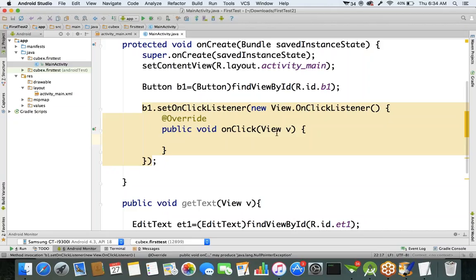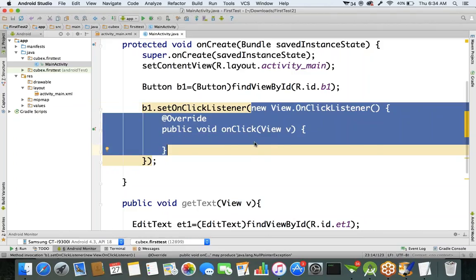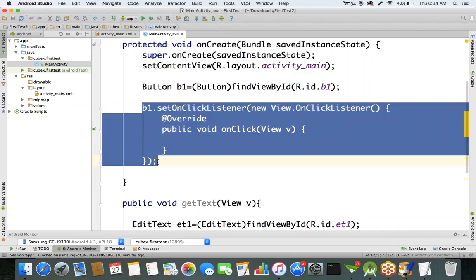Button object dot setOnClickListener: specify the object of OnClickListener, which contains an abstract method called the onClick method. Whatever logic you want to execute when the button is clicked, write that logic in this onClick method.